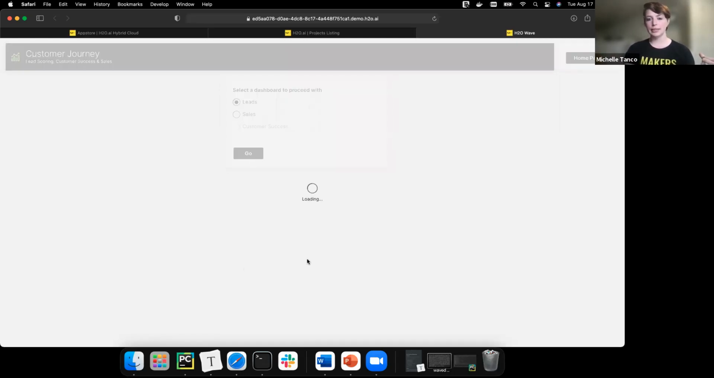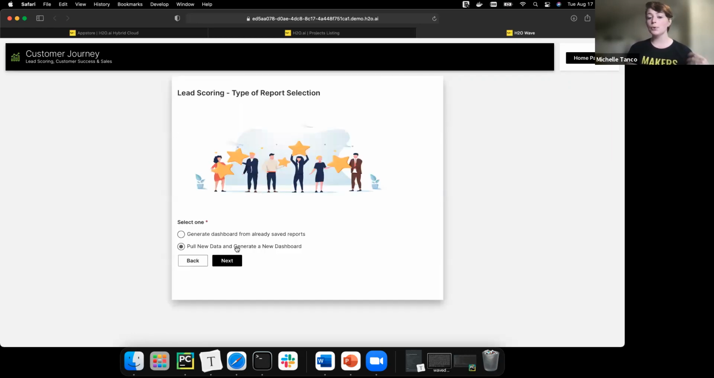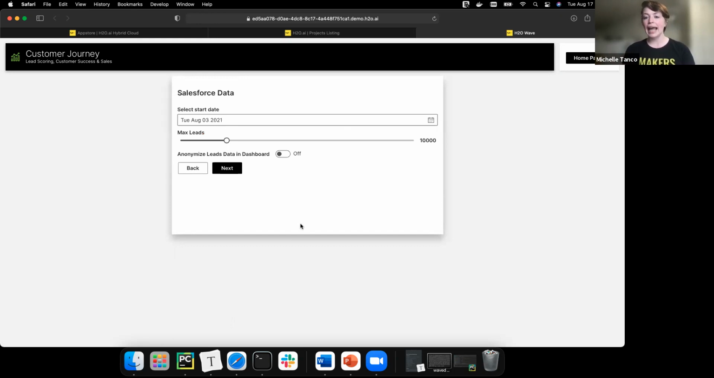I'm going to say I want to pull new data and create a new dashboard. I don't want to look at one of my past dashboards. First, it's going to make sure that I have permissions in this company to see this data. I do, so I'm going to log into Salesforce. I'll say next. And then I'm going to tell it the types of leads that I want to look at.